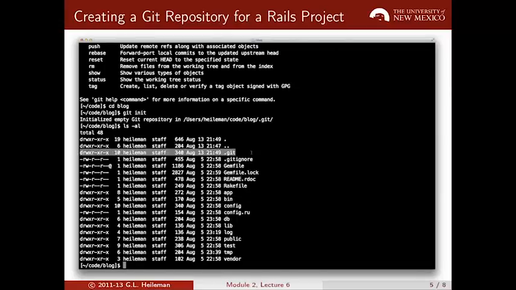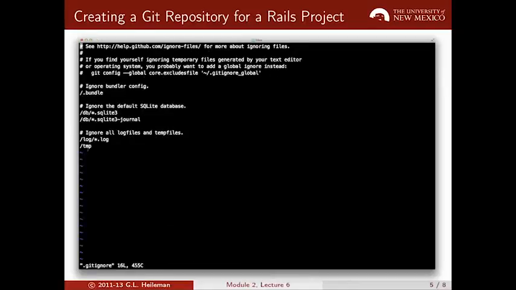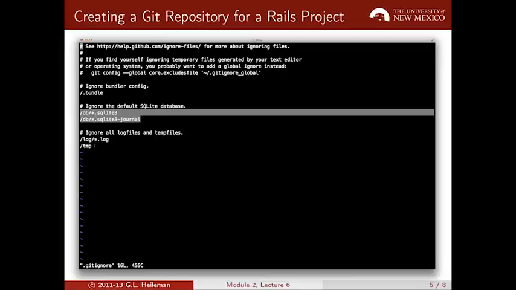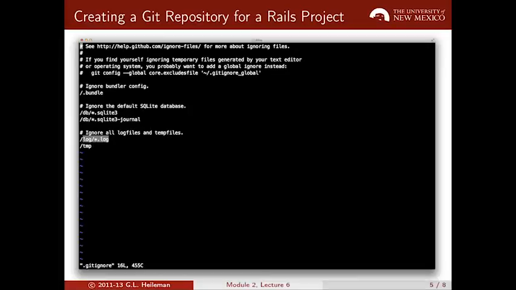This is the Git database, and there's also a .gitignore file. These are the files that Git will ignore in your Rails application. What's interesting here is that Git was aware that this was a Rails application, and so if we take a look at that file, we'll see that it's ignoring your database files, temp files, and log files.